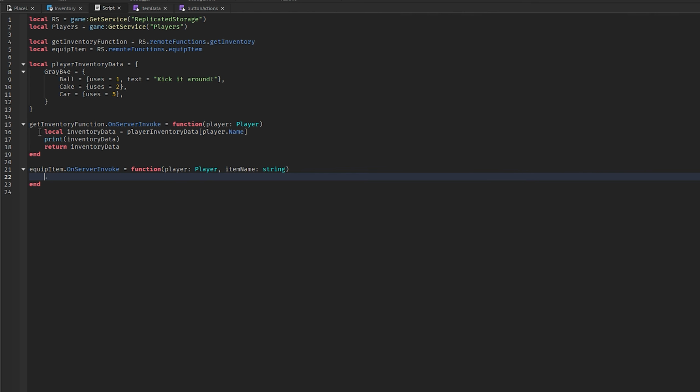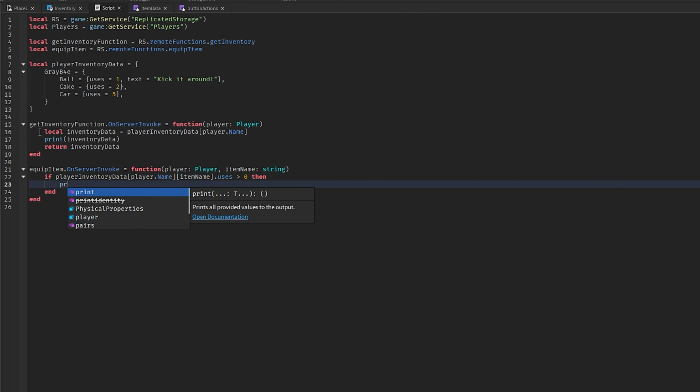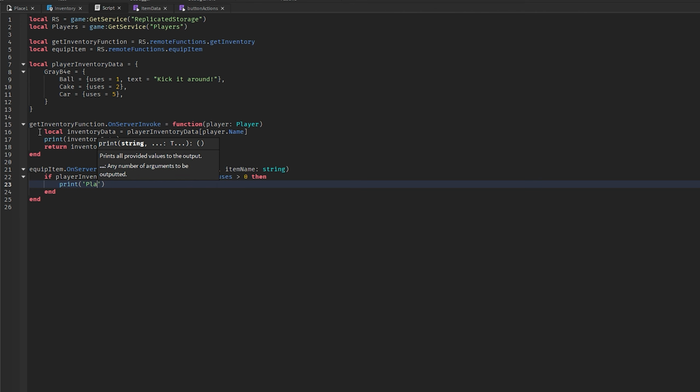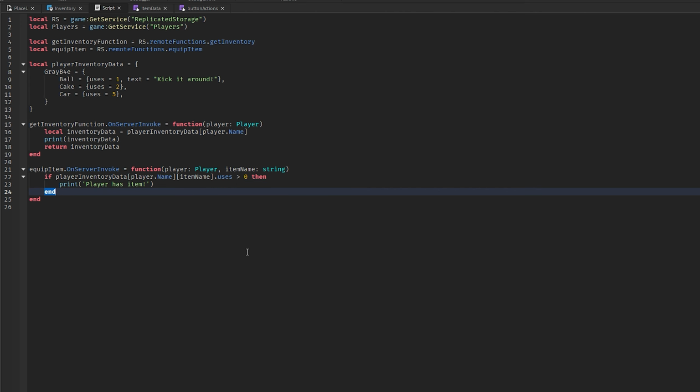And then we can say if playerInventoryData[player.Name][itemName].uses is greater than 0, then we're going to also print here player has item, and then we'll put an else if they don't own it. We'll also print player does not own this item. So we'll put car down to 0. I have 0 uses. If the player does not own the item, we want to return false. If the player does own the item, we want to return true.